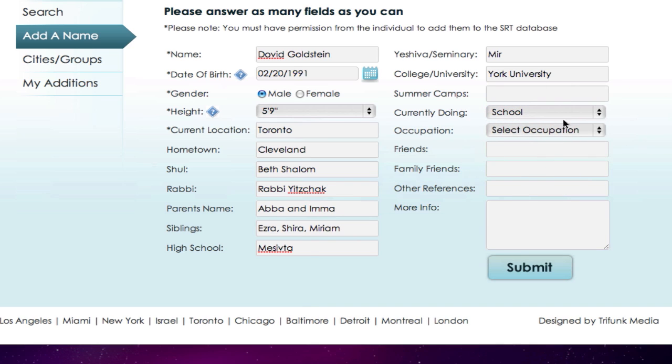You could fill in summer camps. We could say what his friends, if he has any friends, we could add his friends to the database. Then we have family friends, which are his parents' friends. You'll be able to add those as well. Any other references you feel are important, maybe a Rebbe at the Mir. Then you could add more info.